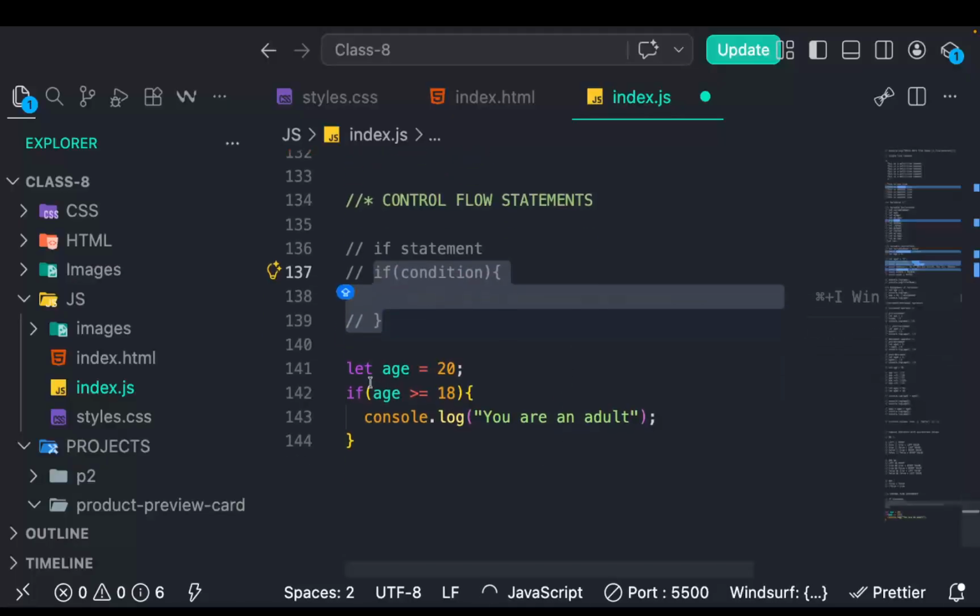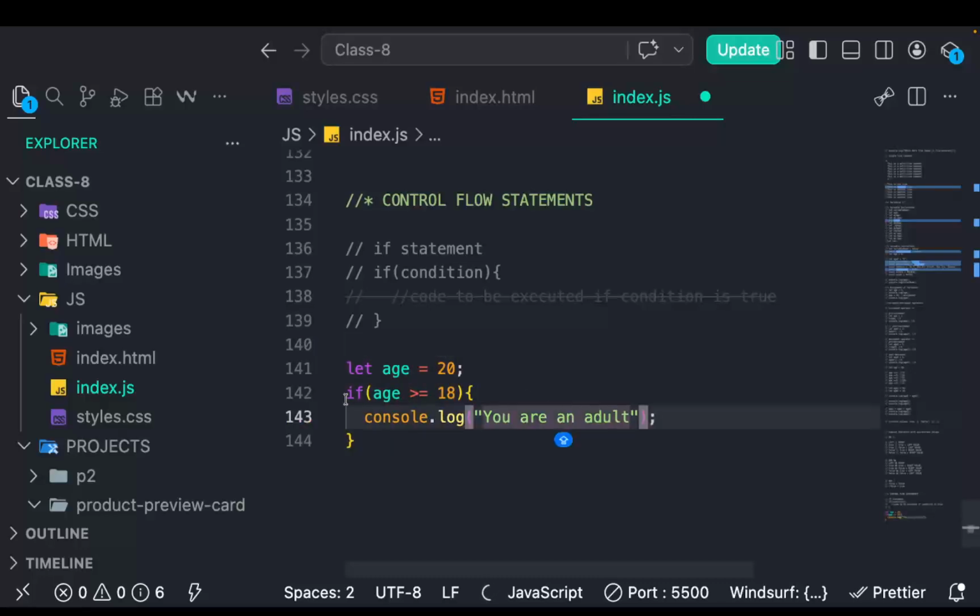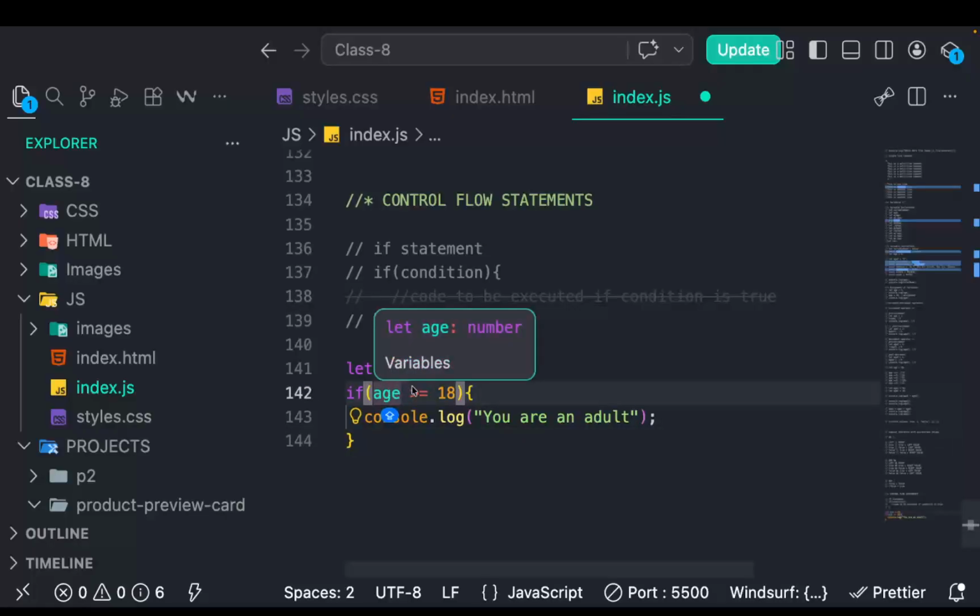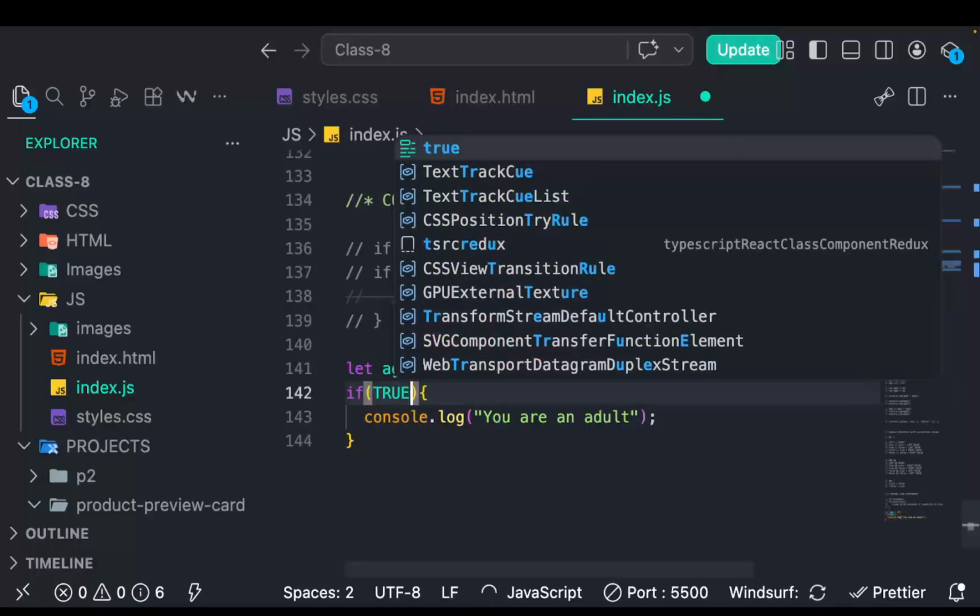For example, we have age equal to 20. Here, the only time this will show is when this condition is met. And we've talked about it: we are checking whether the value inside age is greater than or equal to 18, which is the same as saying 20 is greater than or equal to 18. Yes, it is true. Since it's true, what we are going to see here is true.